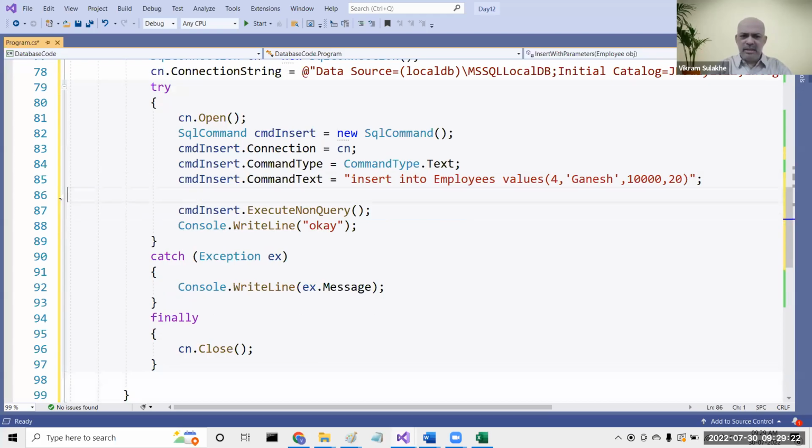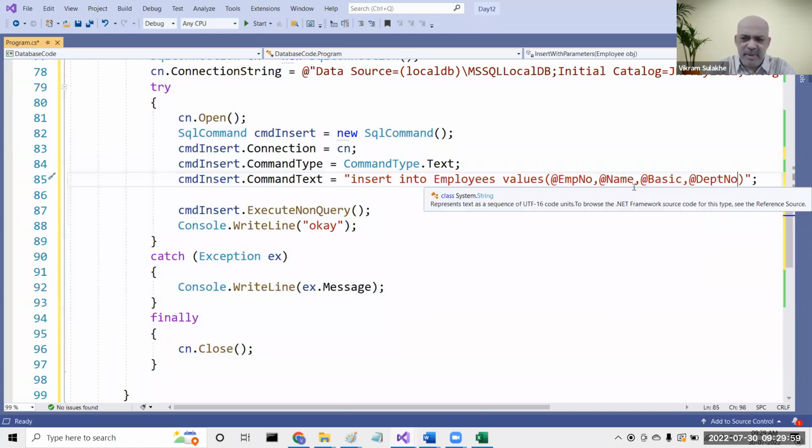check this out. Insert into employees values @employeenumber. And this @employeenumber is an example of a parameter. Similarly, @name. The parameters, by the way, can have any names. It doesn't have to be @employeenumber or @name. It can be @x, @y. The only prerequisite is that it begins with an @. Then @basic and @department. So what are all four of these? These are parameters. Your insert statement now has these parameters, and then you have to specify the values for these parameters.